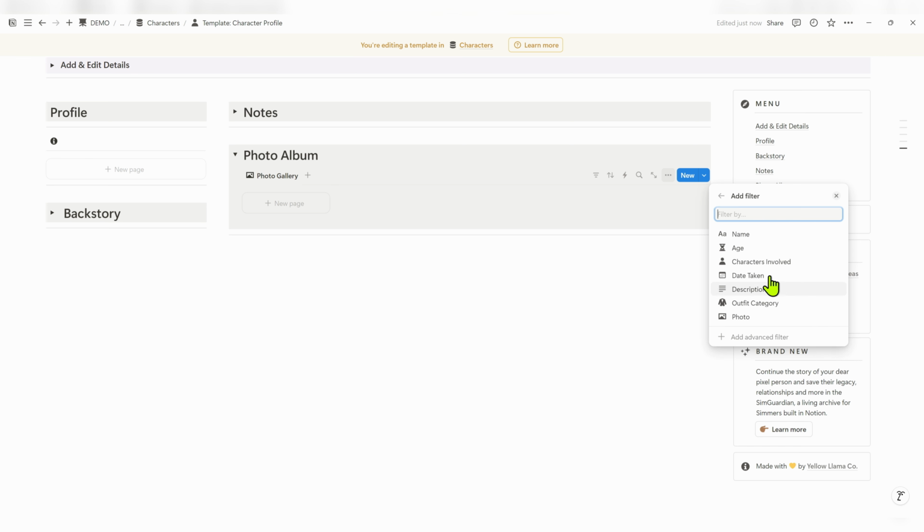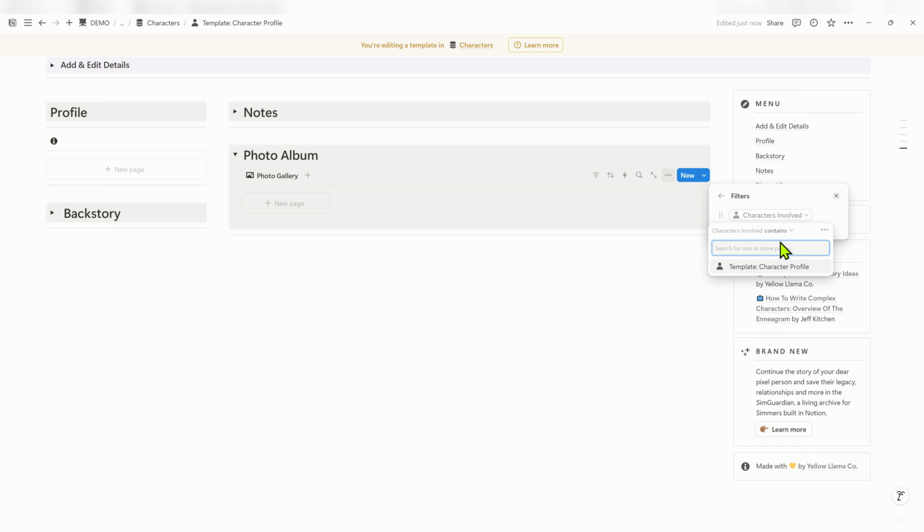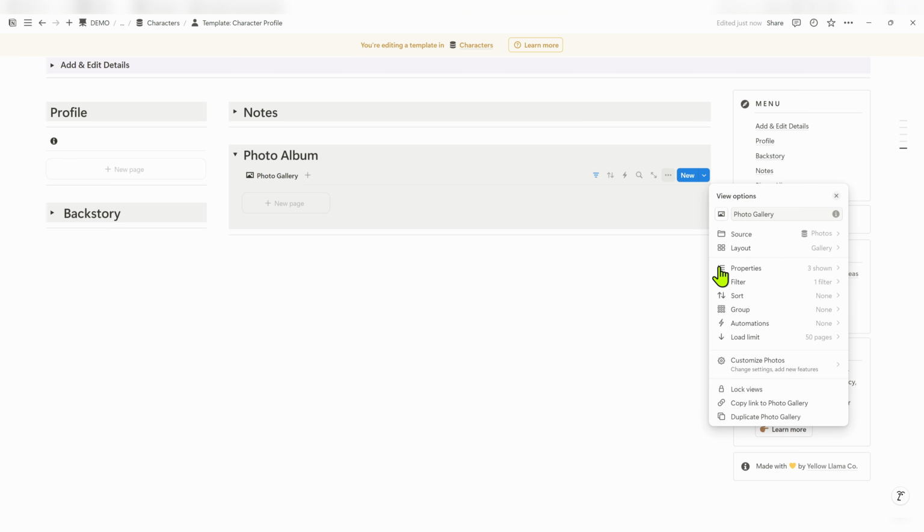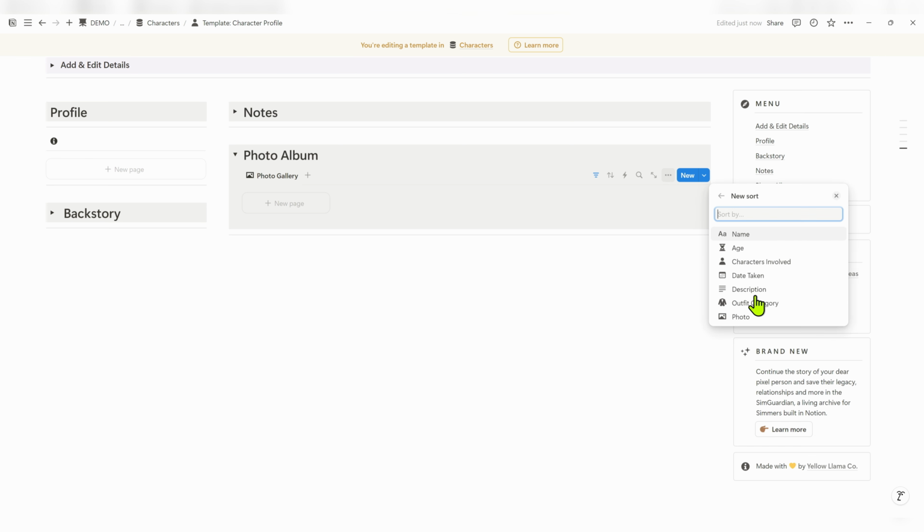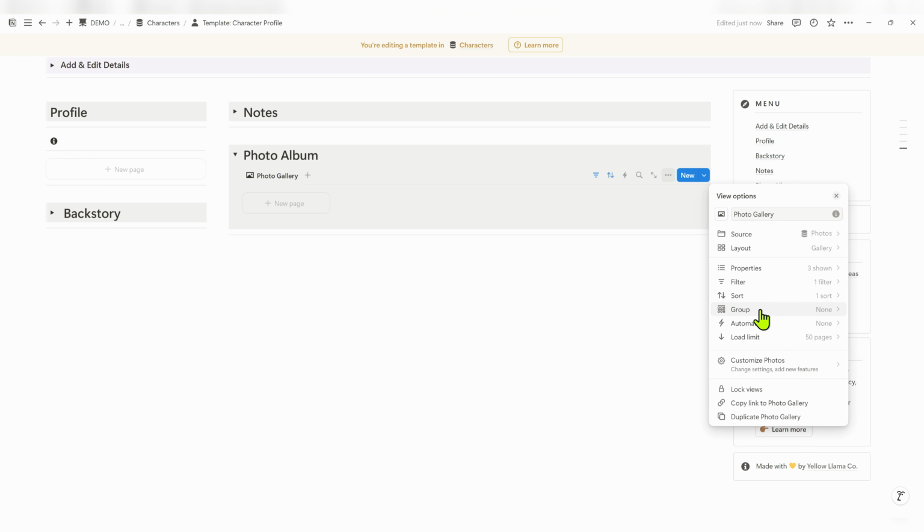Now I want to add a filter, and I'll add the filter for characters involved, contains, template character profile. And then I also want to add a sorting rule. So I'll go back here, go to sort, and then I will sort by date taken. Let's go back to those. I don't want to group it.